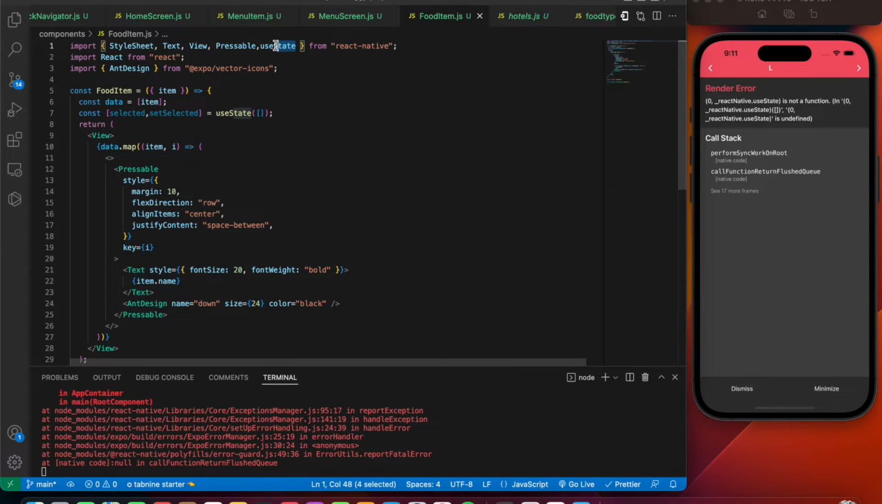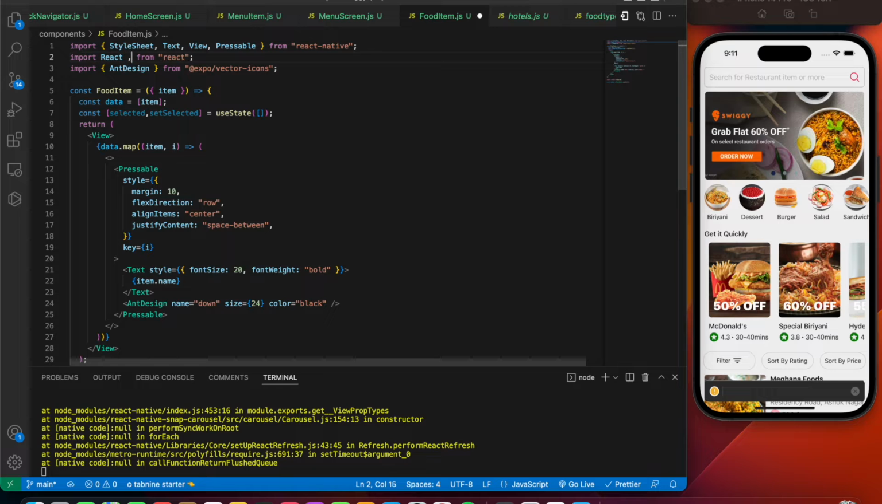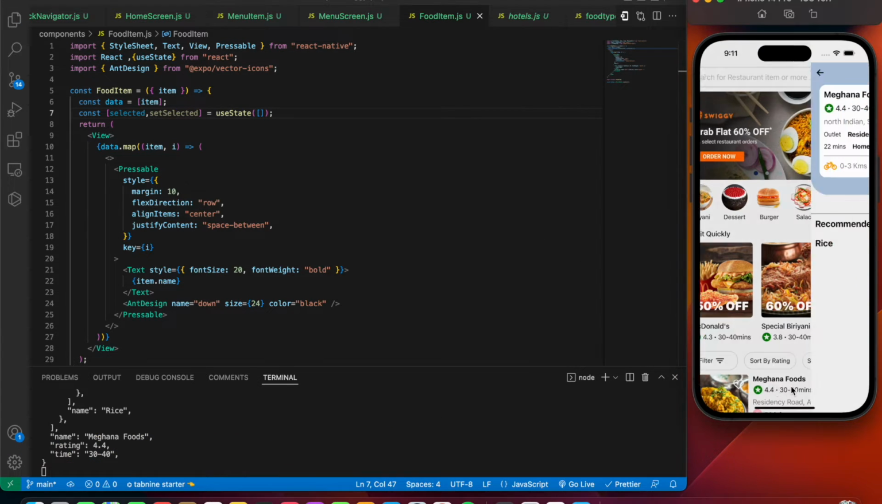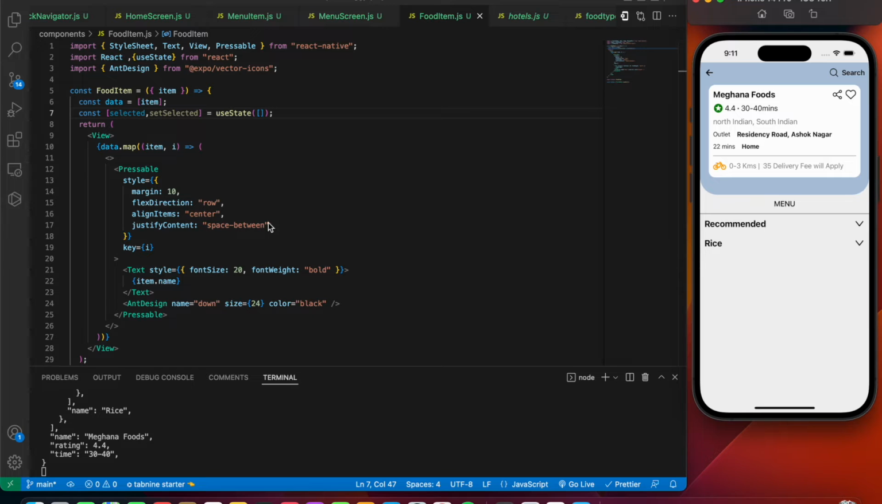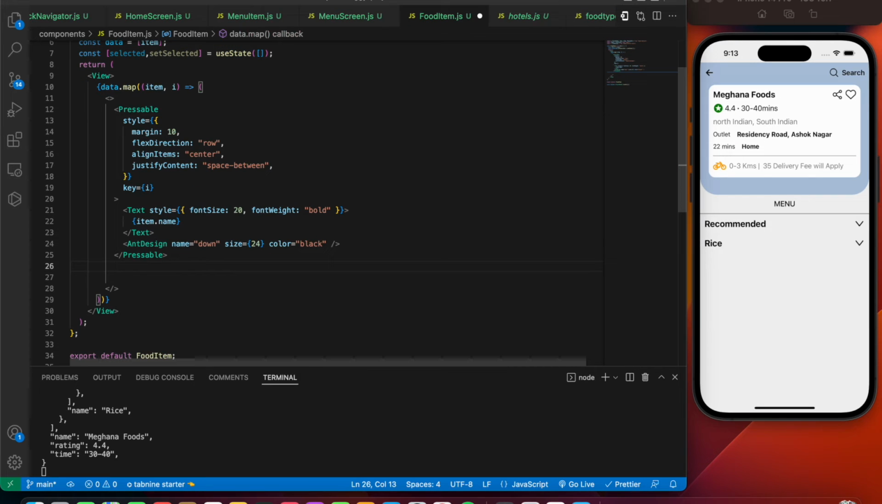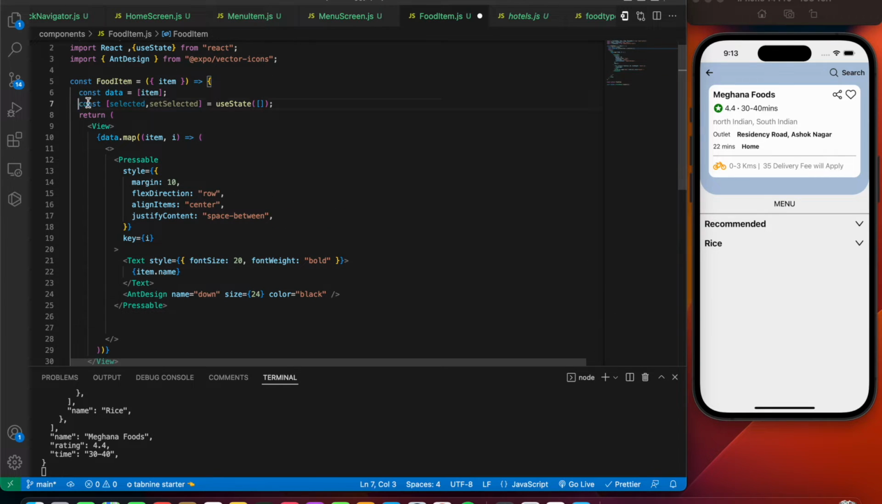Okay, we have done the wrong import. This has to come from React, right? So let's import that, and yeah, we are in the correct position. Now we are going to check if any one of the items is pressed, that is if recommended is pressed, we are going to show those particular food items, and if rice is pressed, we are going to show those particular food items. For that reason we initialize state over here.